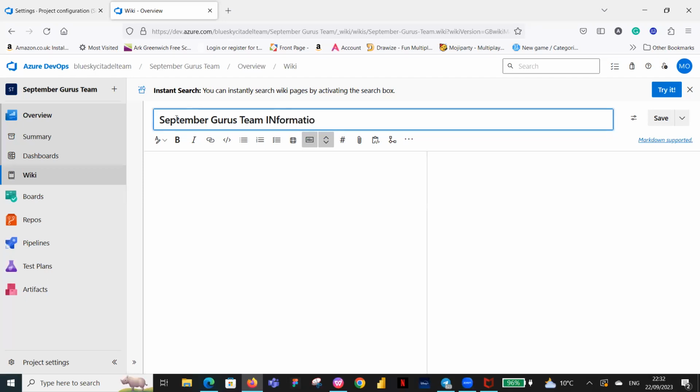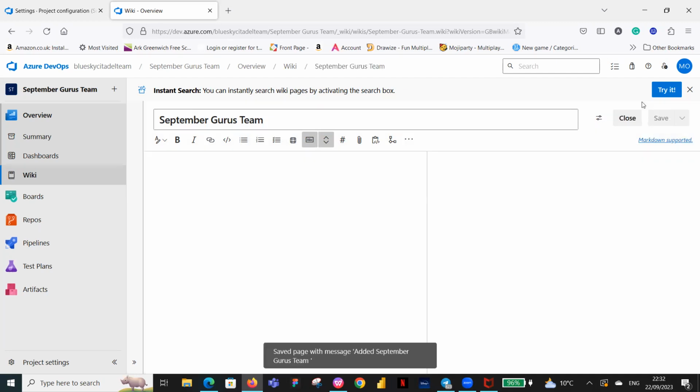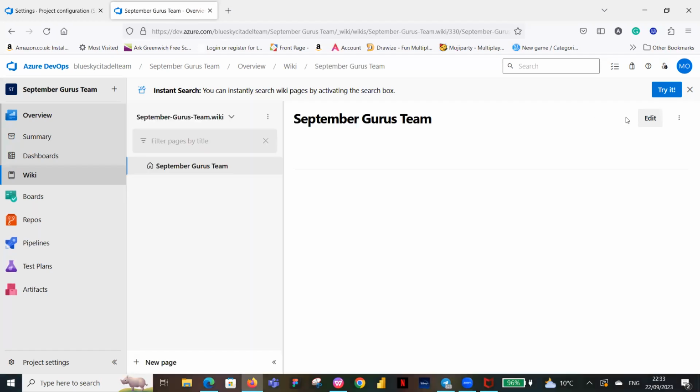That's a page. We can have that there, or you can just leave it as September Guru Team. It's up to you what you want to do. And then I save. I come here and I save it. So the wiki page gives you a back-end, front-end view. So let me close this one. I've saved it, I've closed it, and you can see it set there, September Guru's Team. That was why I didn't want to put the information there. So that is the home for our wiki page.